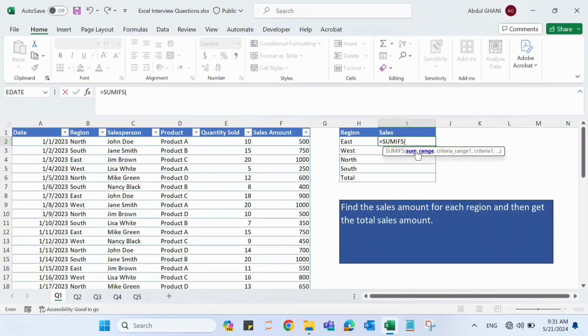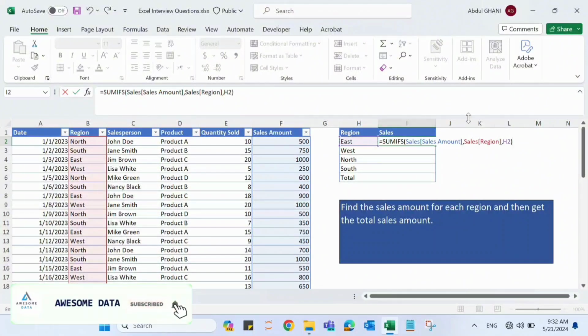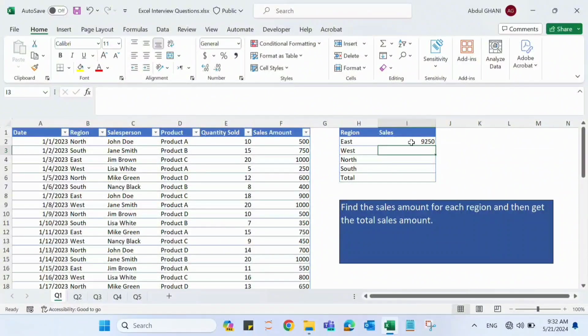Select the sum range, what we want to sum here. So we want to sum this column entirely, comma, the criteria range will be this region. You have to look in this region column, and the criteria itself will be this east, this region name. Close parentheses, press enter. We got the total sales for east from this sales data set.